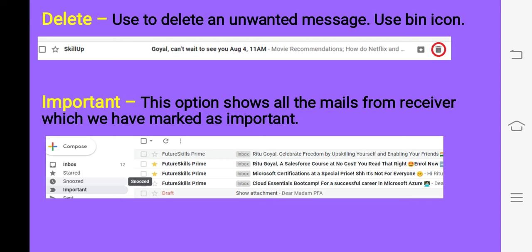Important. Now children, this option shows all the mails which are marked as important by Gmail itself. Children, we can also manually mark important mails, but the important option is also used by Gmail. It automatically marks some mails as important mails and keeps them in the category of important mails.